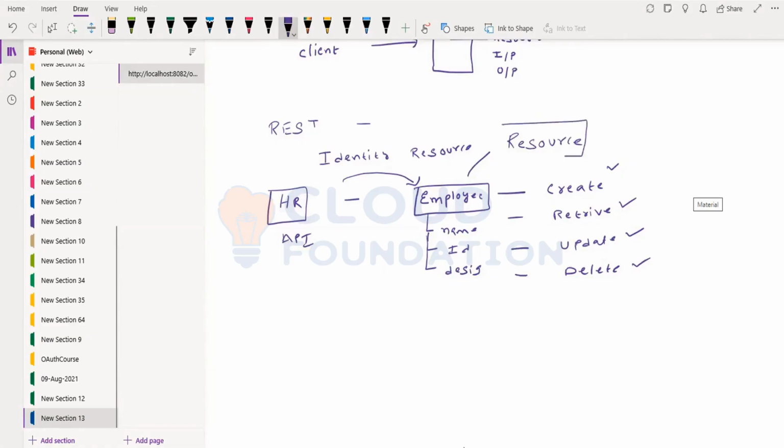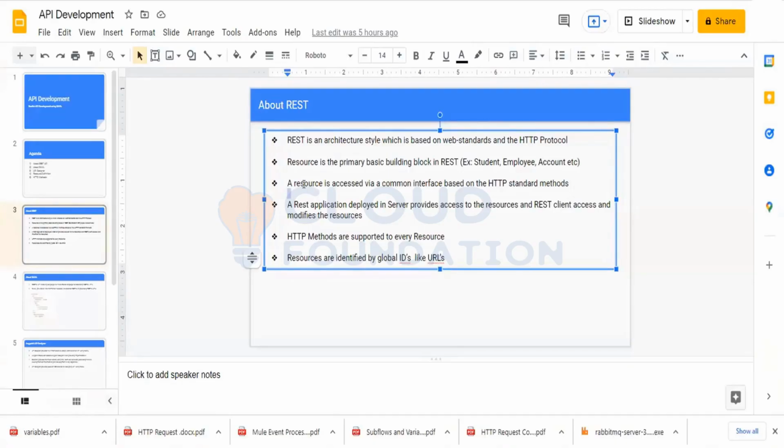So what does resource mean? The real-time object that we want to create, retrieve, update or delete. That object is called a resource. Everything in REST is not about the site; it revolves around the resources. First, we need to identify the resource. A resource is accessed via a common interface based on HTTP standard methods.